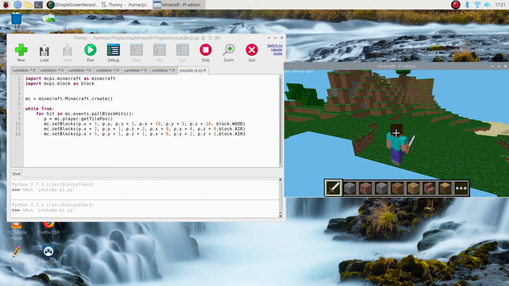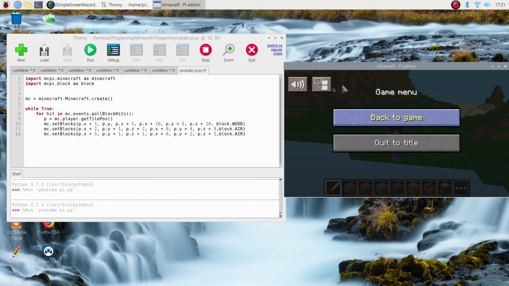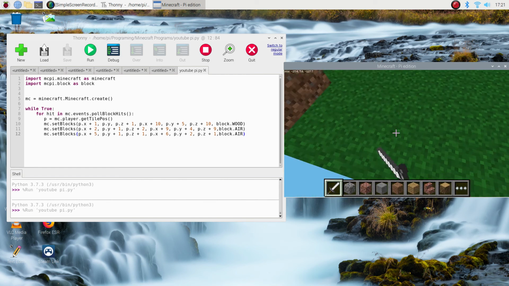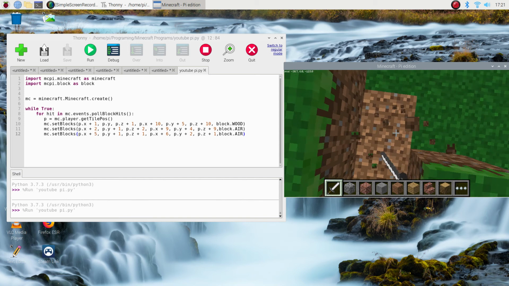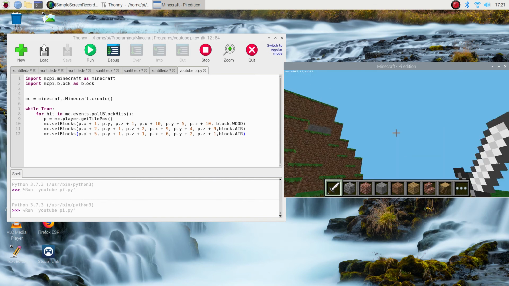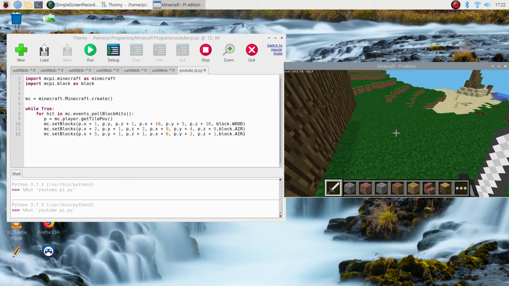Oh yeah, that's the same thing if you dig down to bedrock. If you break through bedrock on Minecraft Pi Edition, and you look up, all the blocks will be invisible apart from the tunnel that you made down.